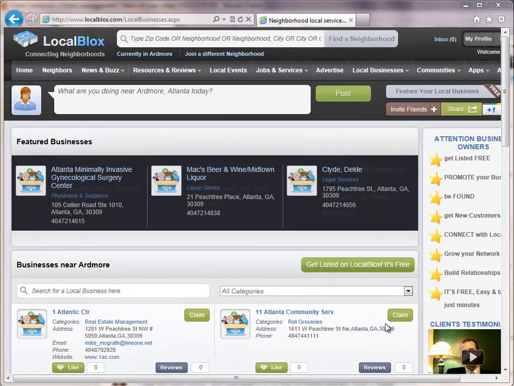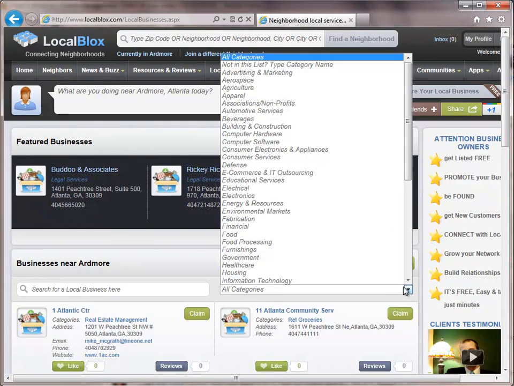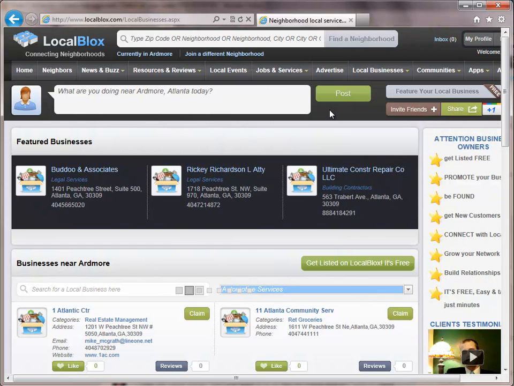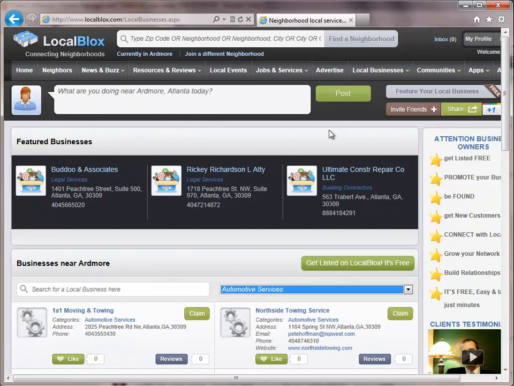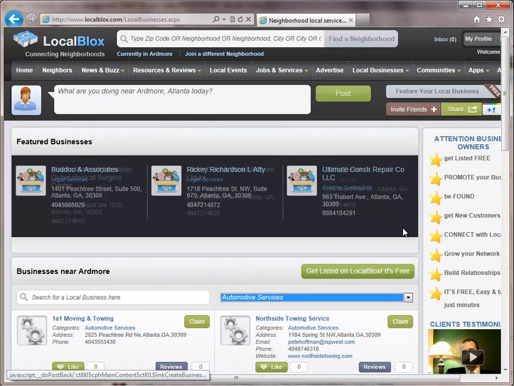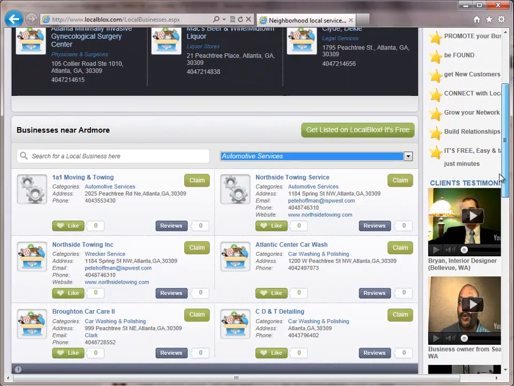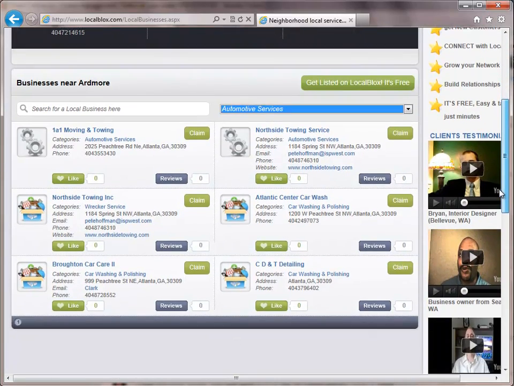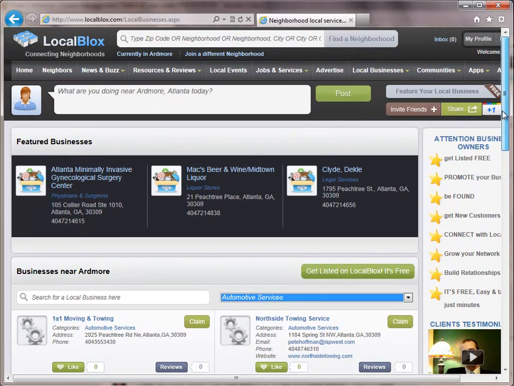I can click on the drop-down list for the categories, and I can choose what category. So if I were looking for automotive services, I can click on automotive services, and this will load up any businesses that are in the area that have automotive services. And sure enough, I can see the moving and towing. I've got Northside Towing here, and I can scroll down through this list to see all of those listings. So everything is local.